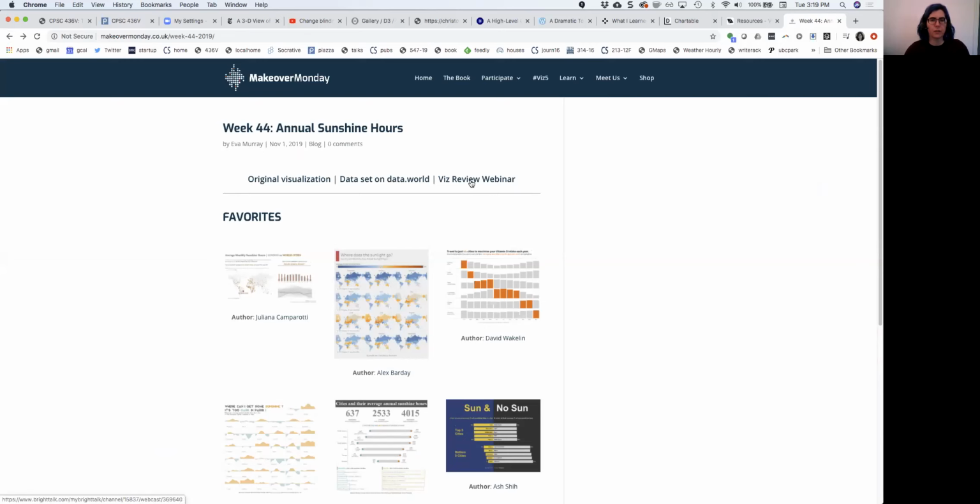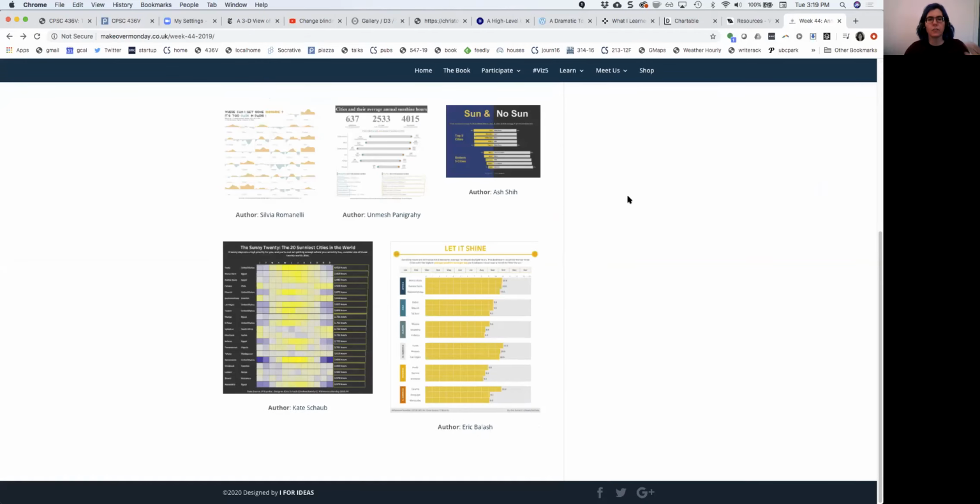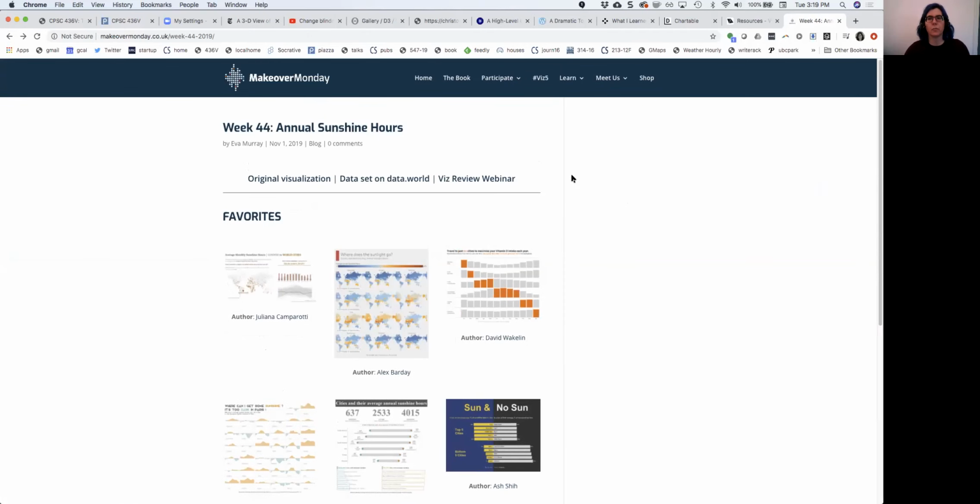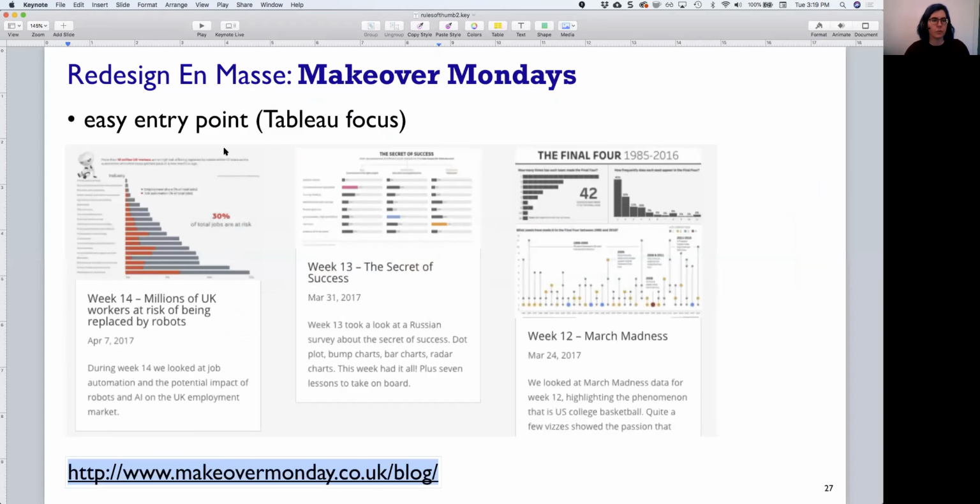They give you the data set, walk through some of them, but a lot of the interesting action is looking at the very large set of things that people might post in a given week. So that's a nice resource for what I'll call low effort redesign.